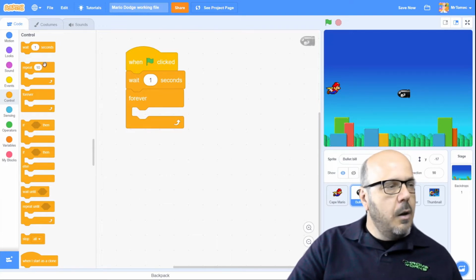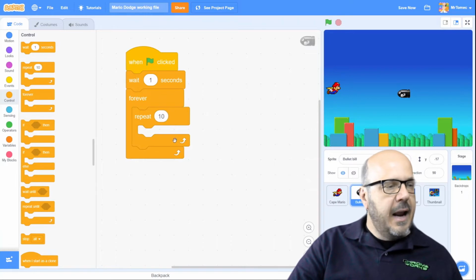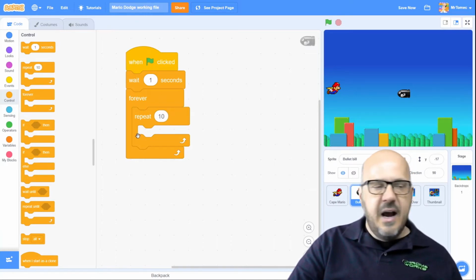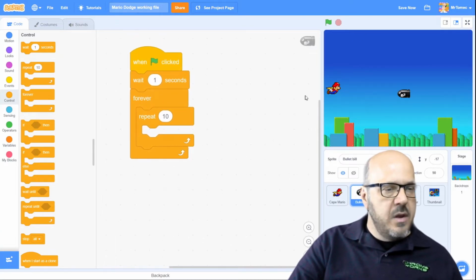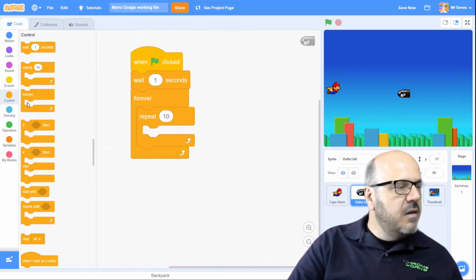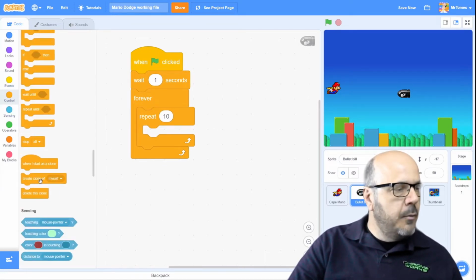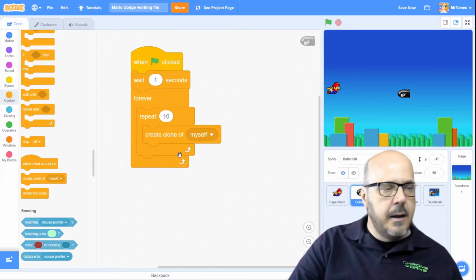All right, we're going to make our clones in batches of 10. So I'm going to grab a repeat 10, and this will get us through making clones 10 times. And then we're done. We'll have a little pause, and then we'll make the next 10. So time for them to whiz past us, and then we'll create the next one. So creating clones is done through the control blocks. There's a command right down here at the bottom called create clone of myself.